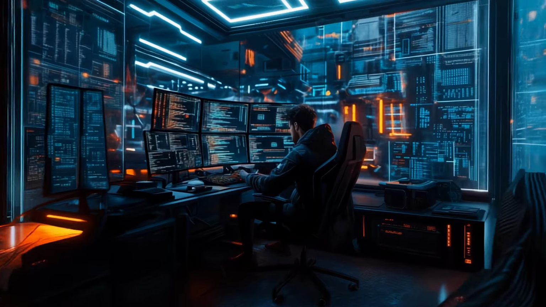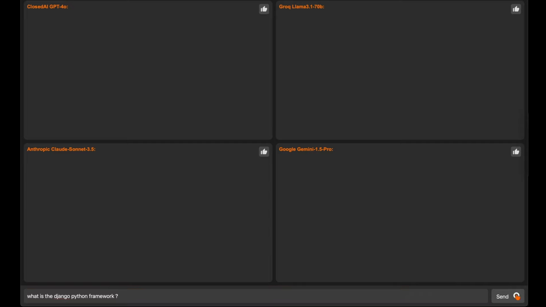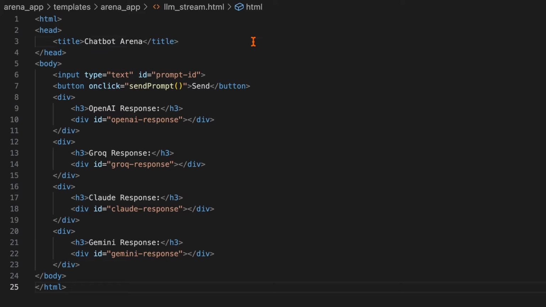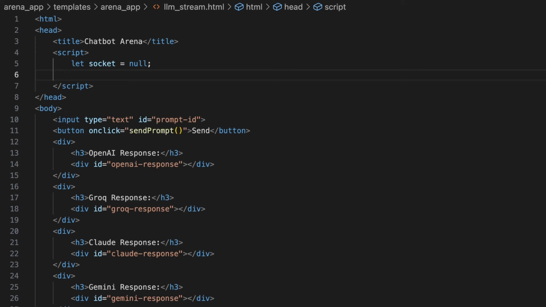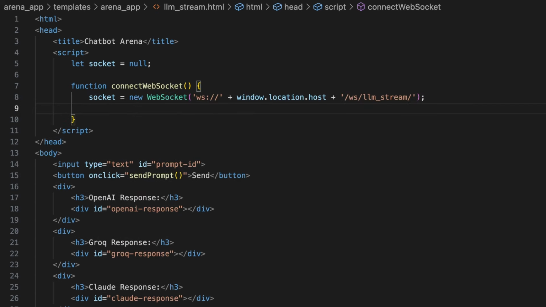Now, in order to make your web page actually interactive with the ability to display the responses received from the backend server, we need to add some JavaScript to our front-end code. Below the title, in the head tag, add a script tag. Declare a socket variable and set it to null. Then create a function named connectWebSocket. Inside of your connectWebSocket function, update the socket variable to equal a new WebSocket connection, setting it to the WebSocket URL that we will set later in our backend code.